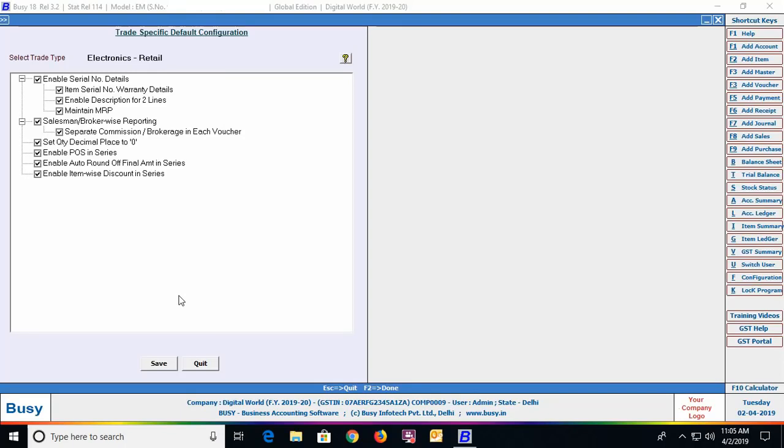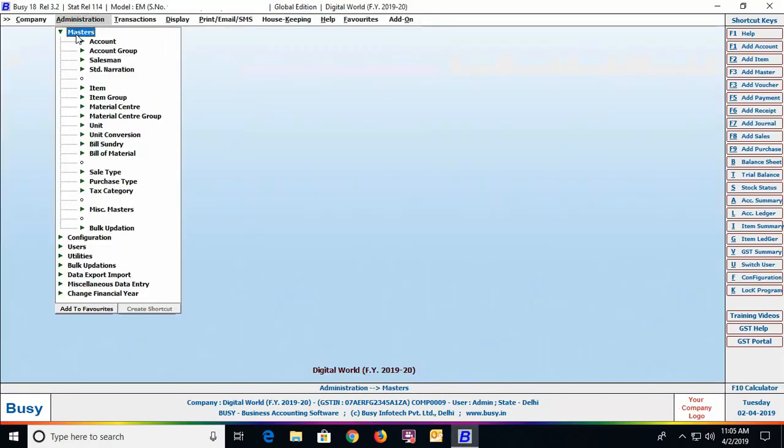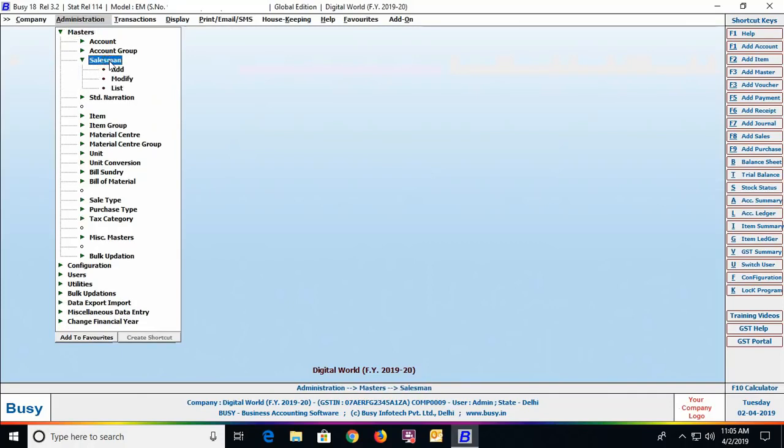Now click the save button to save this configuration. Once we have saved this configuration, our first step would be to create the salesman master. If you deal with salesman or brokers, like you provide commission, or you have salesmen for whom you want to set targets and later on provide incentives, then you can use the salesman broker wise feature. We'll go to Administration, Master, Salesman, Add option, and we'll create a new salesman master.